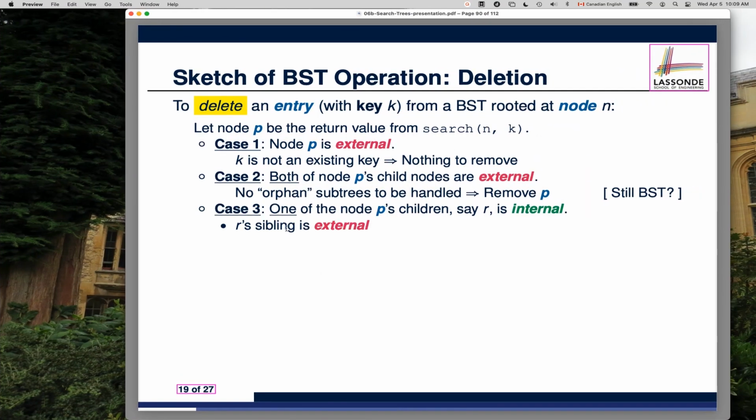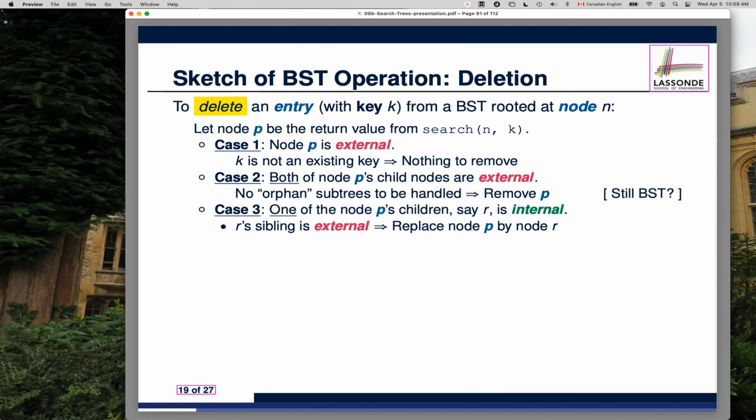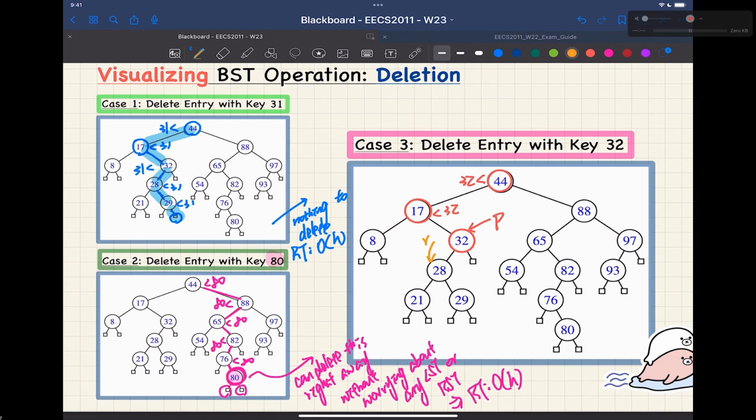All right, let's see how we should do it on the bullet points. All right, R's sibling is external. So R that you see over there is here, the child node. The child of P that itself is not null, right? And then replace the node P by node R. That's why you've got to do some replacement. Okay?